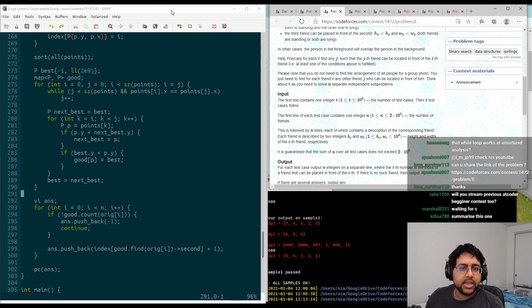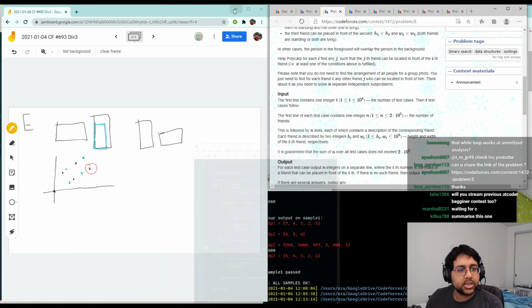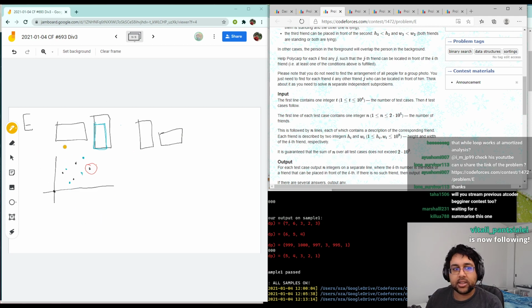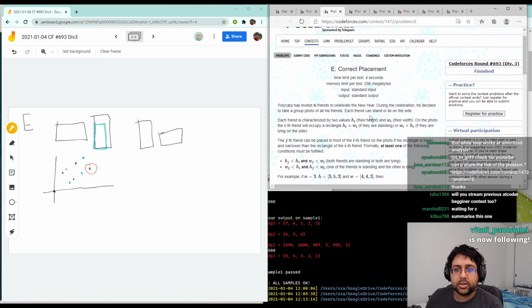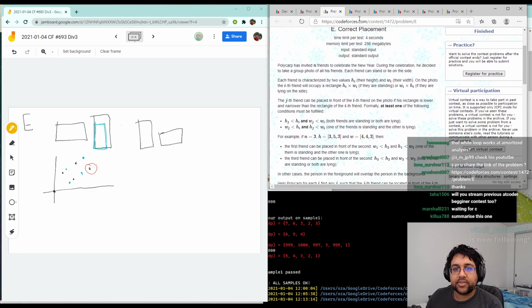Yeah, the key idea here, which is actually a key idea for many geometry problems, is to sort by the x coordinate and then do a line sweep. That's a really powerful technique, and I definitely recommend familiarizing yourself with it.